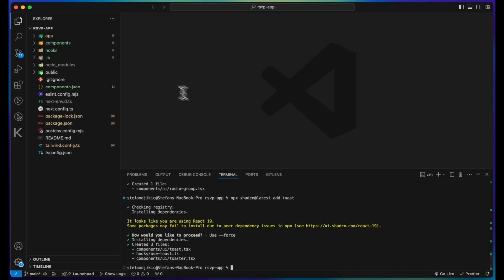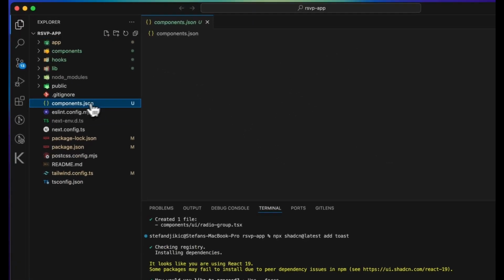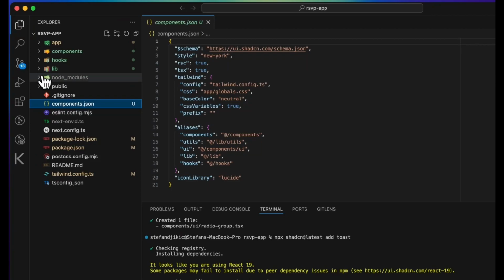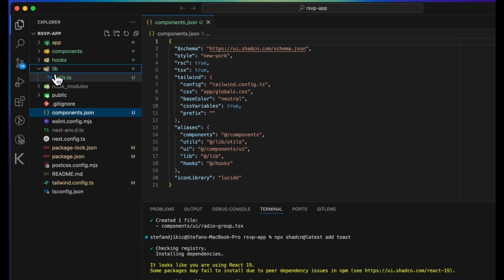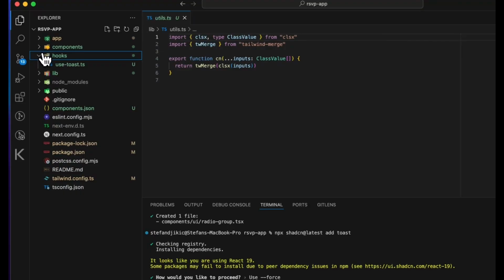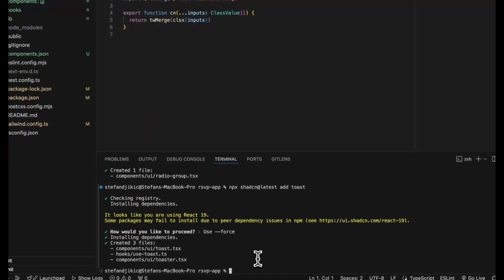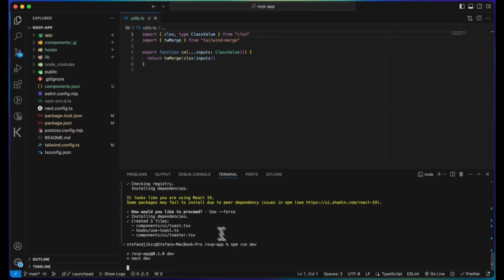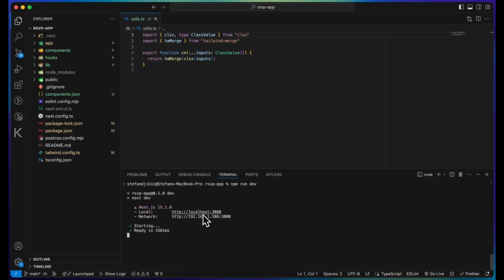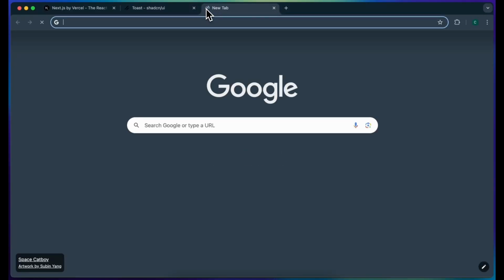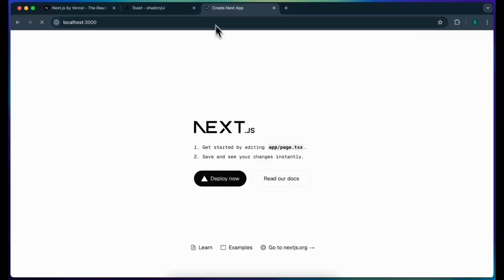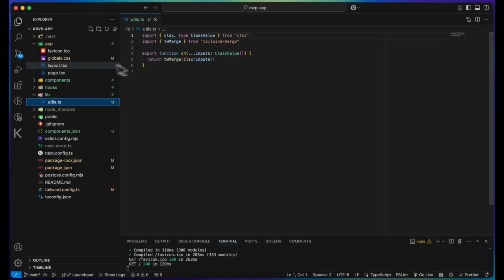And that's great. So here Shadcn generated this components.json file for us and added a lib, utils, hooks for toast, and of course all of our components. Now let's see what we got. So npm run dev. All right, let's open up our localhost 3000. And here we are. Now let's go to the Visual Studio Code and do some cleanup.